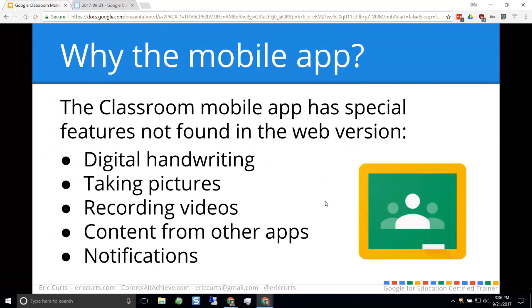That's what we're going to be looking at today. Some of the neat things you can do if you're using Google Classroom on a mobile device. And like I said, those are going to include, and we'll get into each one of these in detail, digital handwriting, taking pictures, recording videos, sharing content from other apps, and notifications.